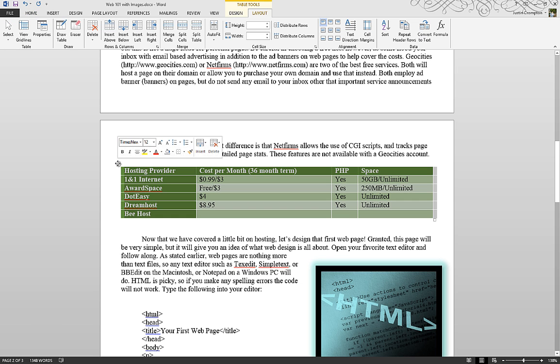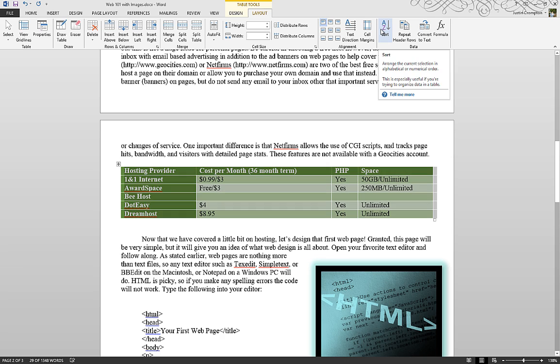I added a new row to the table. If I want to sort, I must click the sort option again. If I just hit enter, click the box, hit enter, it'll use the same sort I had before. Now notice my data is sorted. bhost is where it should be, above .easy and DreamHost.